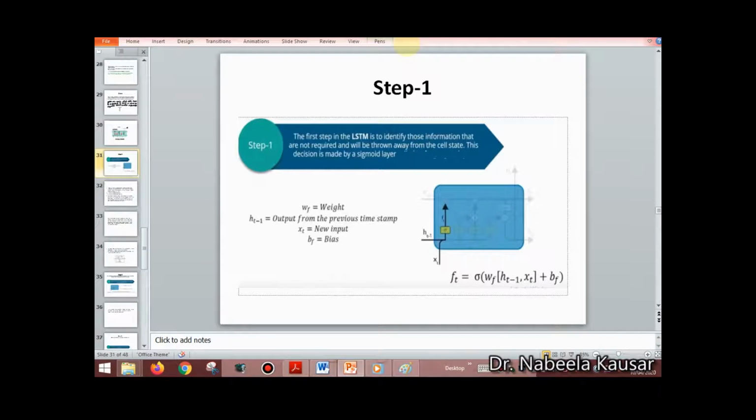The information processing in LSTM is basically done in 4 steps. At the first step of LSTM, it identifies which information is important and which information is not required, which information is needed to keep and which information to throw away. And this decision is made using the sigmoid layer.